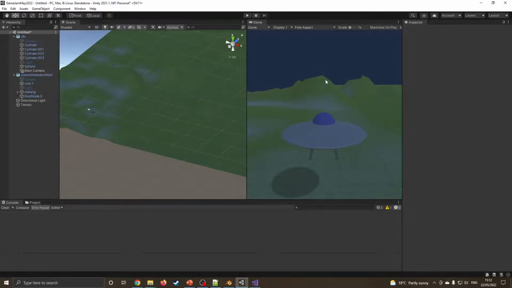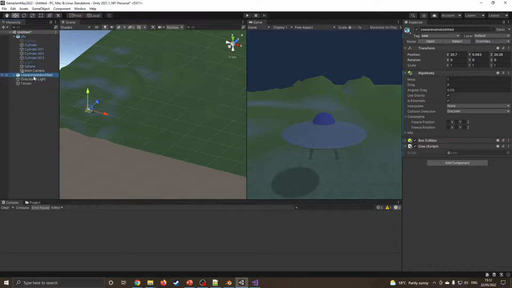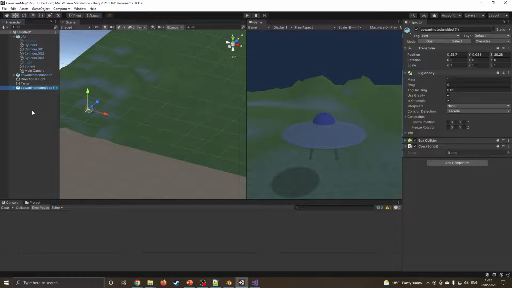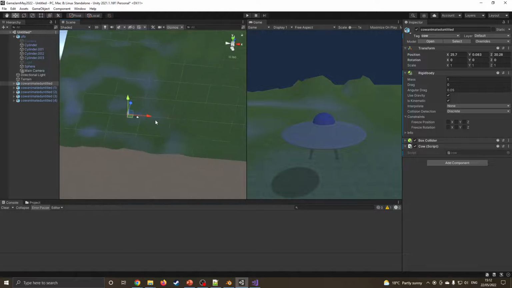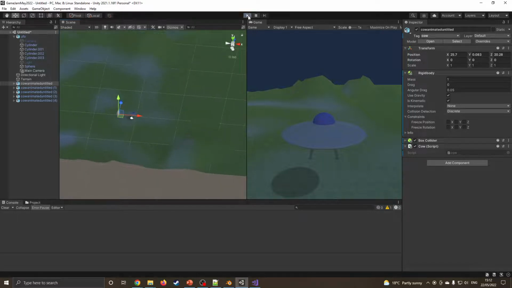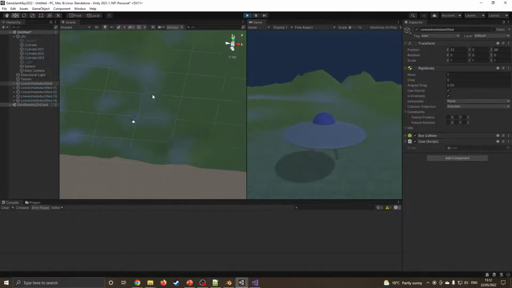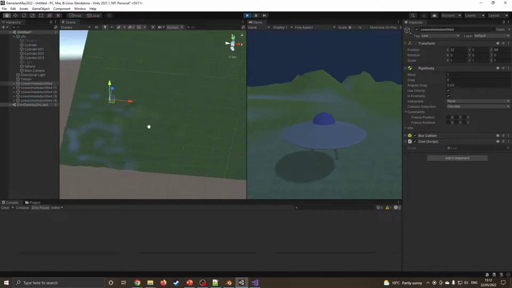Although before you go, now I've got a single cow, I can duplicate this cow. So I'm just going to Control D to duplicate. So I've now got 5 cows in total. They're all in the same place, but that doesn't really matter because when I press play, I've now got multiple cows, which are scattered all the way over there.